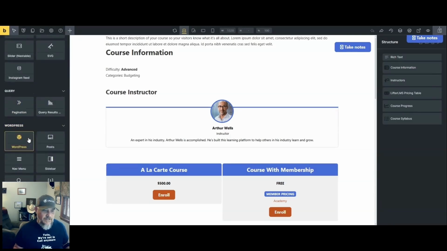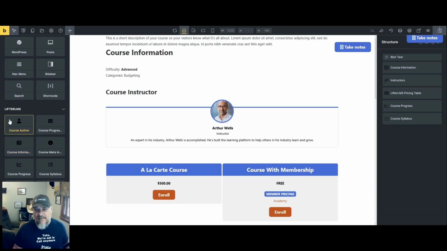And then what's really cool is if you keep going down the list, you're going to see Lifter LMS typically down at the bottom. So here we have course author, course progress, course information, course meta information, course syllabus, instructors, lesson progress, and the Lifter LMS pricing table. These are elements that you're able to bring in directly with the Bricks blocks, so you don't have to go out and search for shortcodes or other ways to display that dynamic content inside your website. So let's take a look at what that might look like.